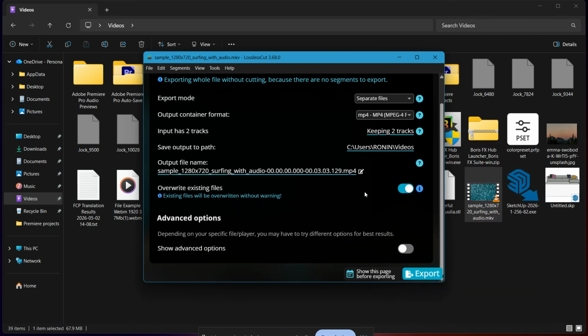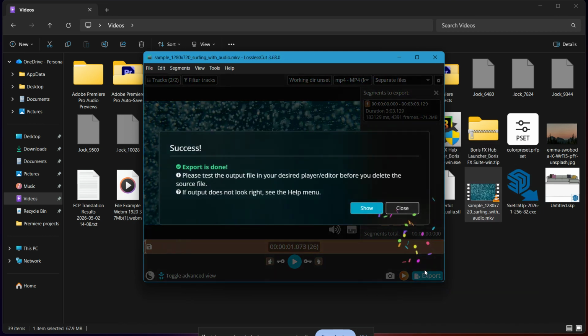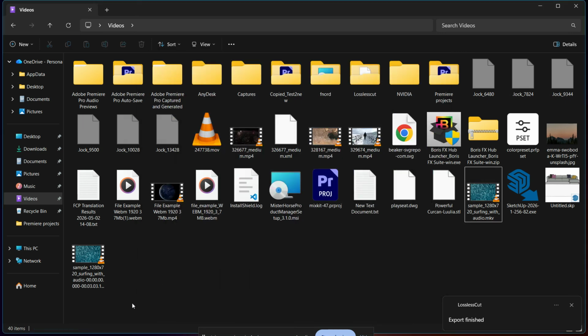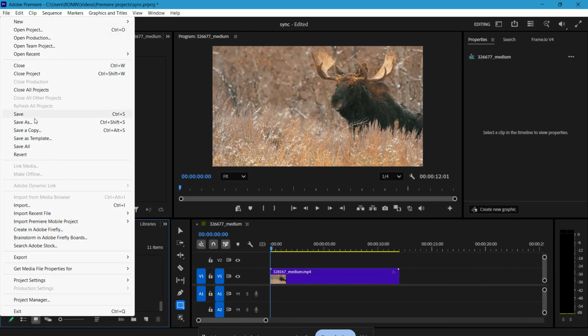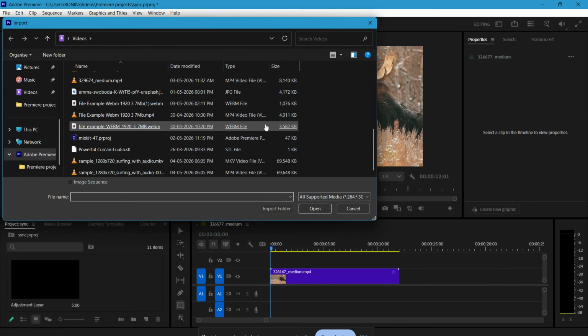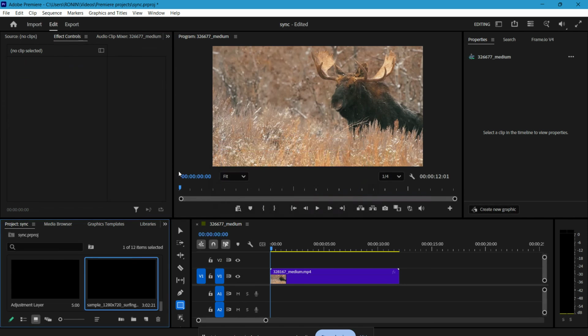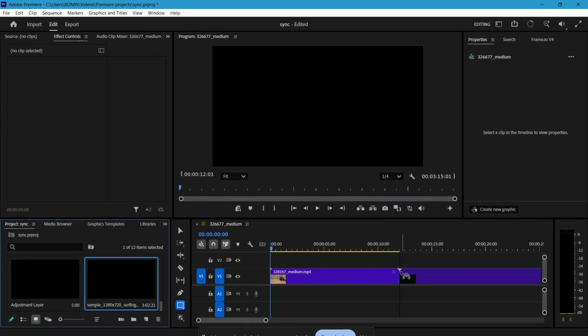Now go back into Premiere Pro and import the new file. You can drag it directly into your project panel or use the import option from the file menu. This time, Premiere Pro should recognize it properly, and you should be able to edit as normal without that unsupported compression error. If you work with screen recordings, downloaded clips, or footage from certain cameras and capture tools, this method can save you a lot of time.